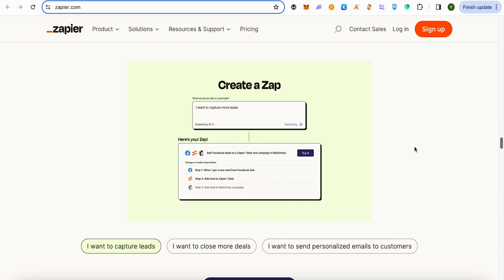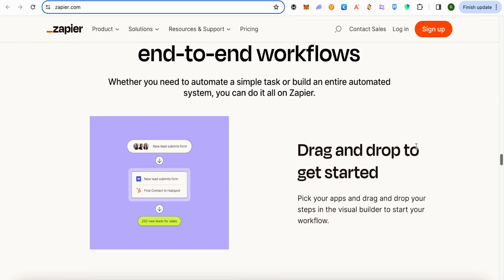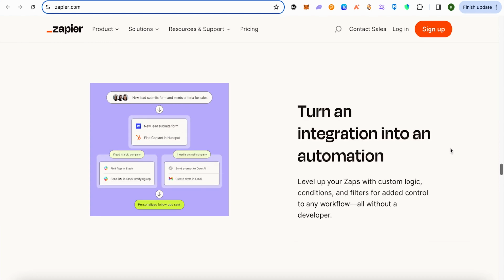So just simply connect the application of your choice, and after that you need to just simply drag and drop that particular application, and this way you would be able to visualize the workflow that you want to automate. And after that you just need to integrate your application and select more steps, like what are the actions that you want to take up.